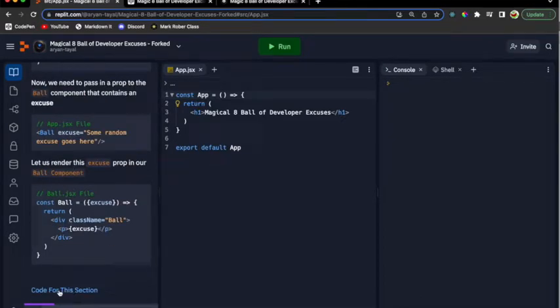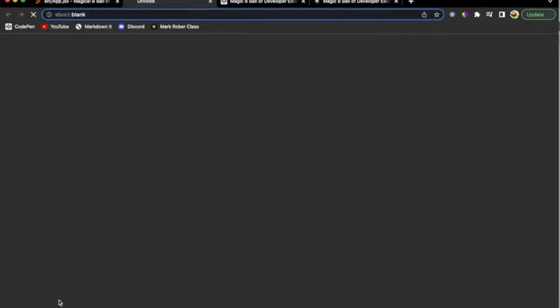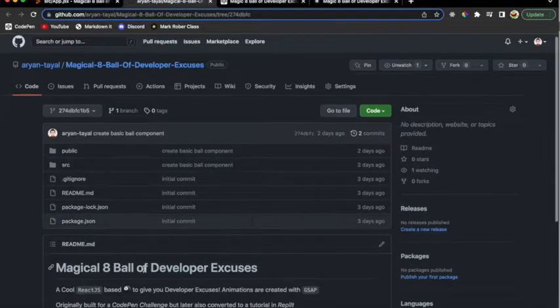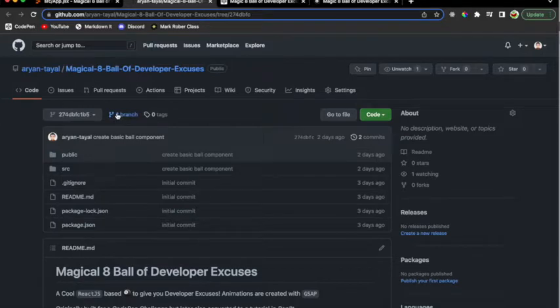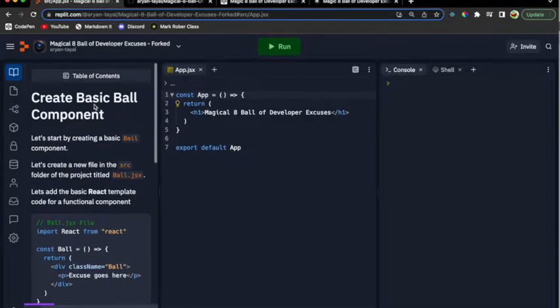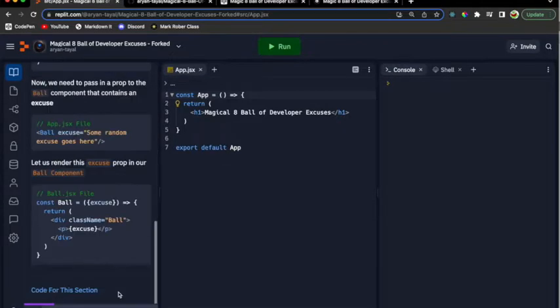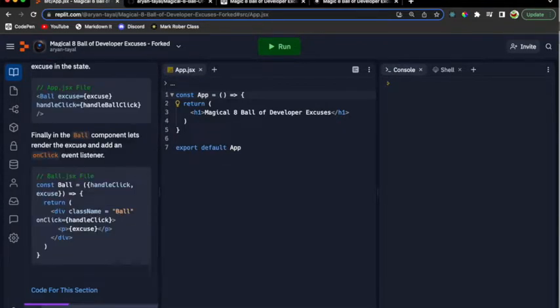Okay, now one more important thing that I wanted to tell you is after every section I have this link for code for this section. You can click on it and it takes you to a GitHub repo and to the commit for that section. So it says create basic ball component, and it's the same thing here. So I have this for all of the sections.